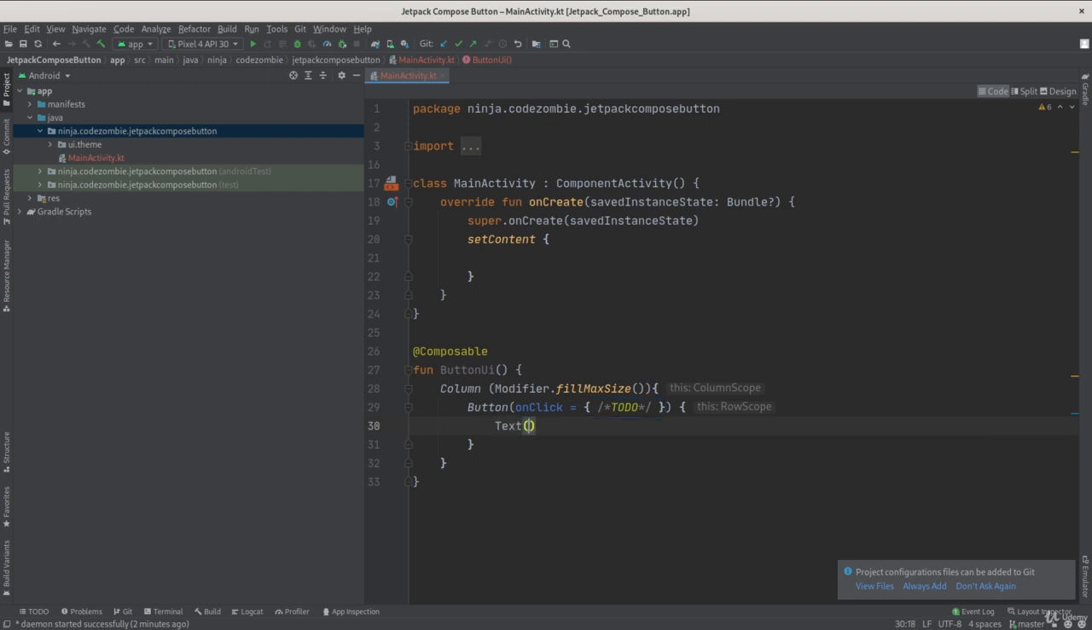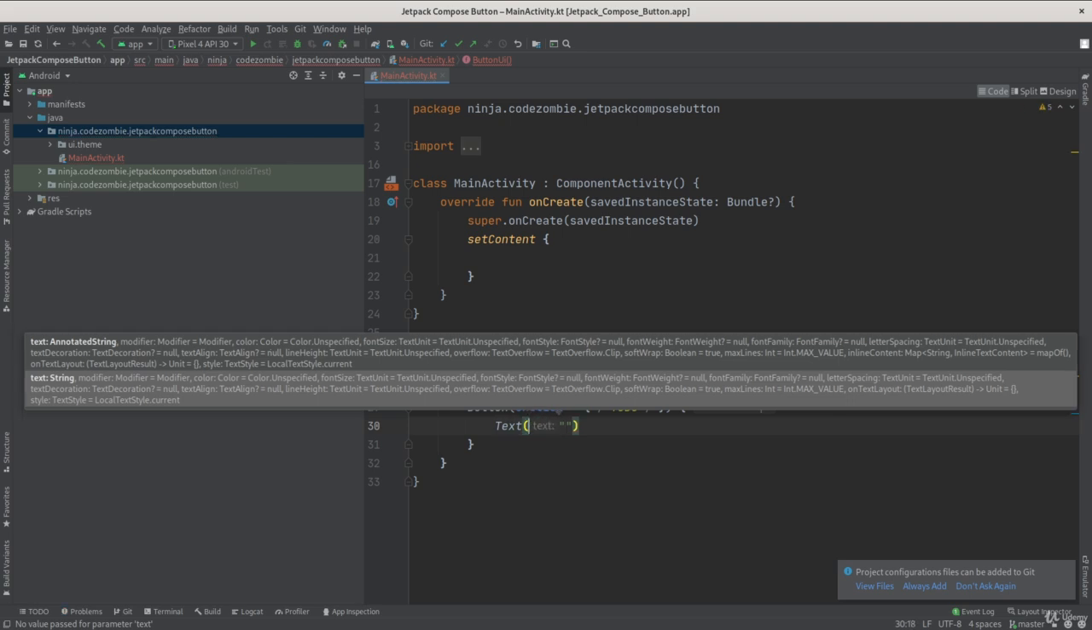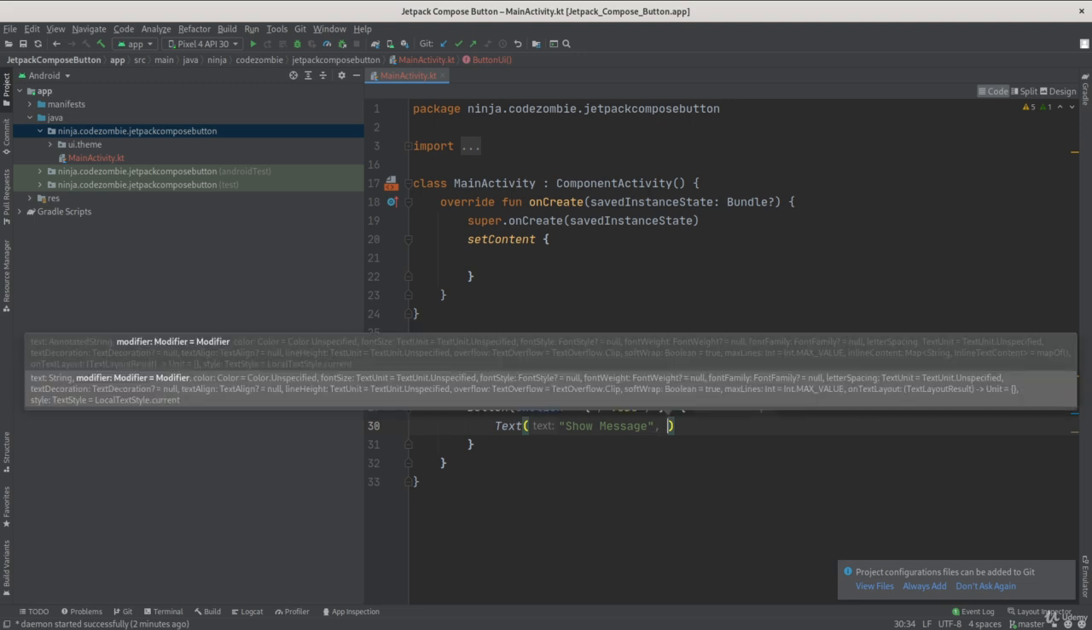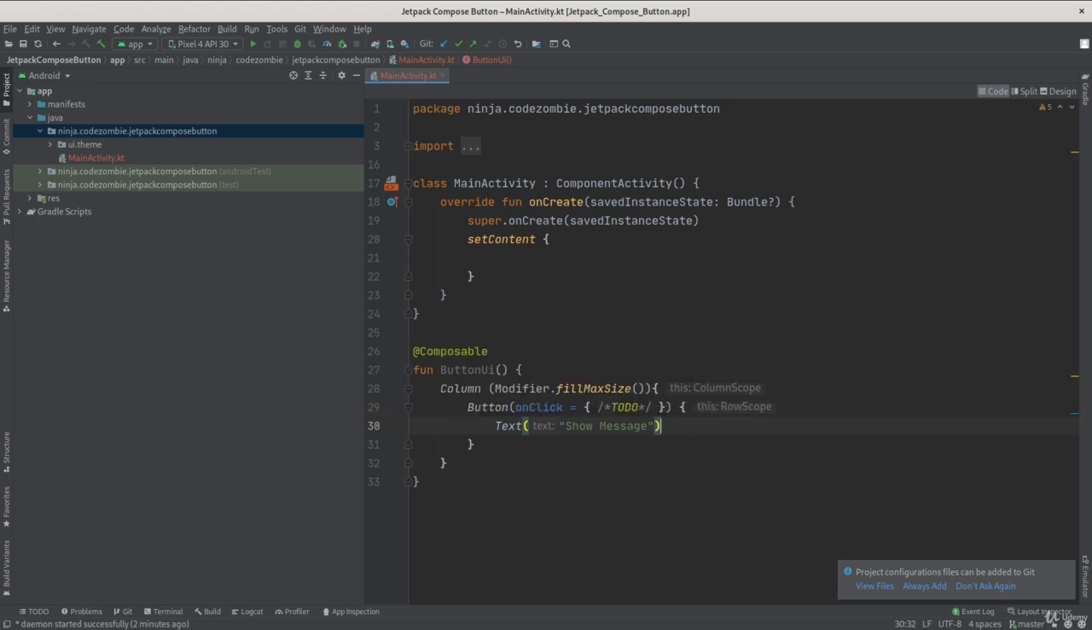So I use Text here. You can also use BasicText from the foundation package. That's fine. For the text, I pass in, for example, Jetpack Compose, or Show Message, for example. Let's imagine it's gonna show us some random message. And then the second parameter, modifier, some padding. Let's give it some padding. But we're good without it. I don't use a padding. The button has some default padding, I guess.